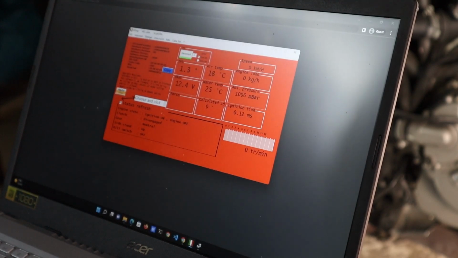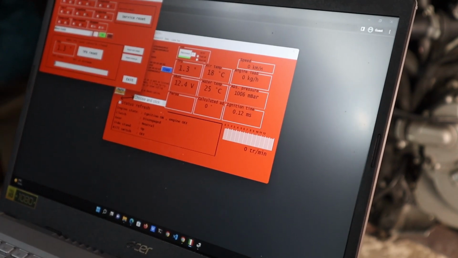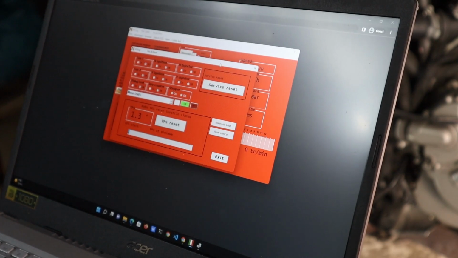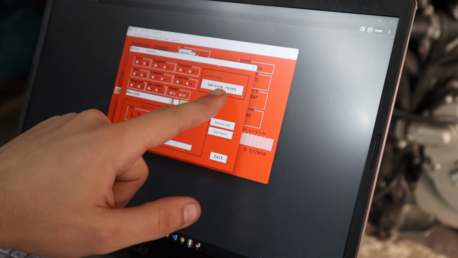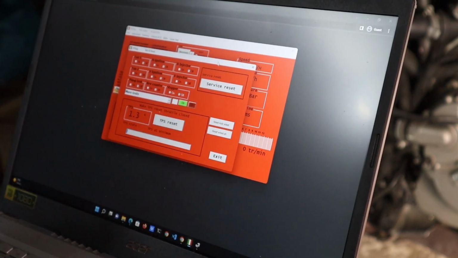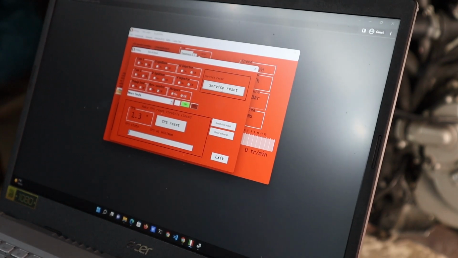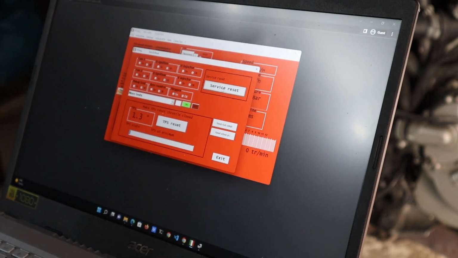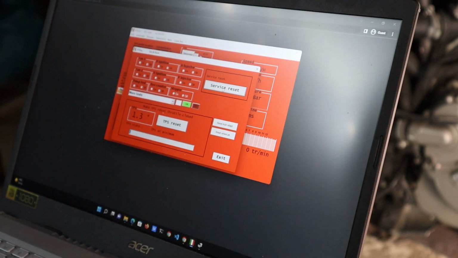So now, if we go to tests, which is the second button on top, we'll get another window over here. And as we can see, there's a service reset button. So we're just gonna press that. There doesn't seem to be any confirmation or anything that the service reset worked. So I'm just gonna turn the ignition off on the bike and restart it and see if it's gone.